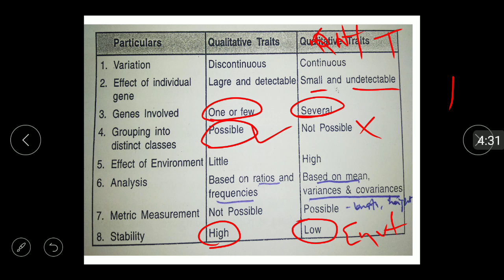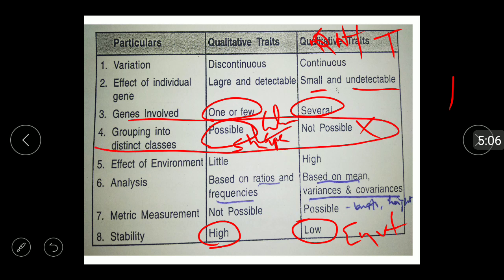As I said, various metric measures like height, length, width and duration are all possible for quantitative or polygenic traits, whereas such measurements are not possible for qualitative traits. And qualitative traits can be grouped into different classes based on shape and color, but such grouping is not possible with respect to quantitative traits. So this is the brief difference between qualitative and quantitative traits.